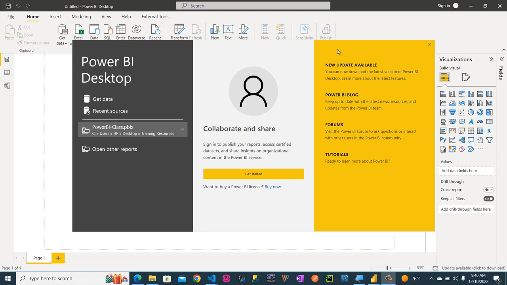Okay, so this is my Power BI Desktop. To open a saved Power BI file, you can do that using this dialog box here. This is the last file I saved. All your recent files will be listed here, so you can click right here and the file will be opened.